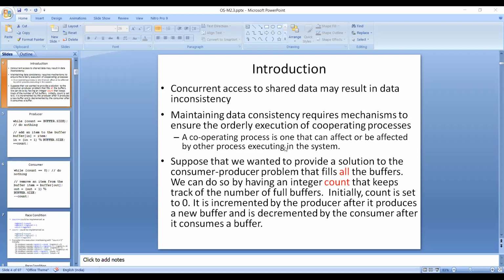In order to maintain data consistency, it requires a mechanism to ensure orderly execution of these cooperating processes. If two processes concurrently access the shared data and both modify it, the data will become inconsistent. Data will be modified, and the modified data will be used by some other process, which modifies it again, so the shared data will become inconsistent. To maintain the data in a consistent manner, we need to follow an orderly execution of these cooperating processes.